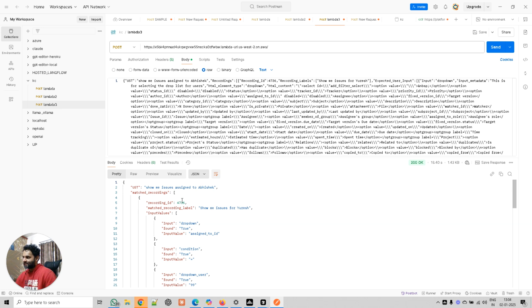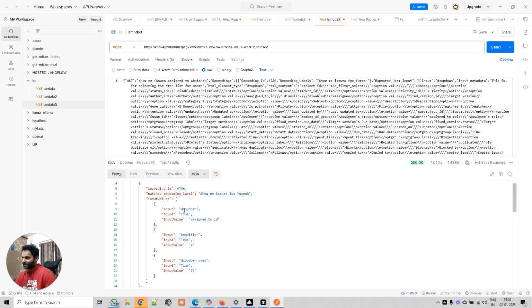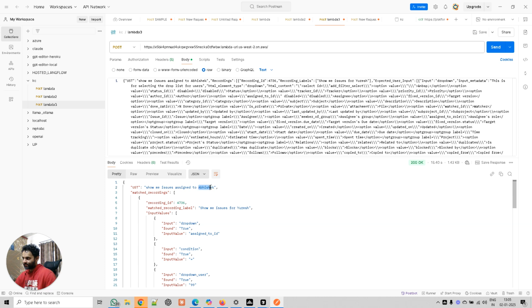But anyway, see, so show me issues assigned to Abhishek. It has found out that the closest recording is show me issues for Yuresh, which looks exactly the same in terms of input values. It has correctly assigned that the drop-down user input value has got to be 99, which is the one that matches Abhishek. And if the front end would have interpreted it correctly, it would have run this recording, and instead of Yuresh, it would have selected Abhishek. The rest of the things are internal fields. So this is how it's actually working.